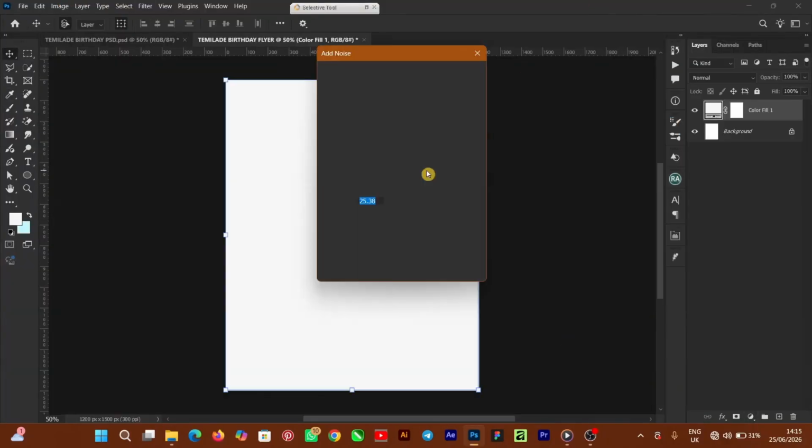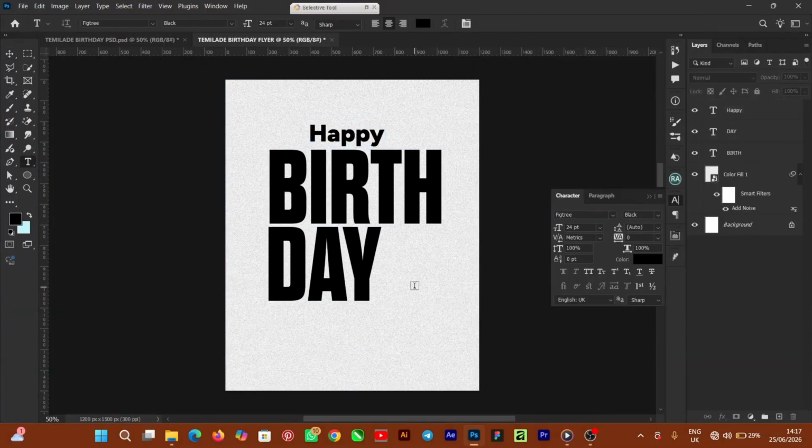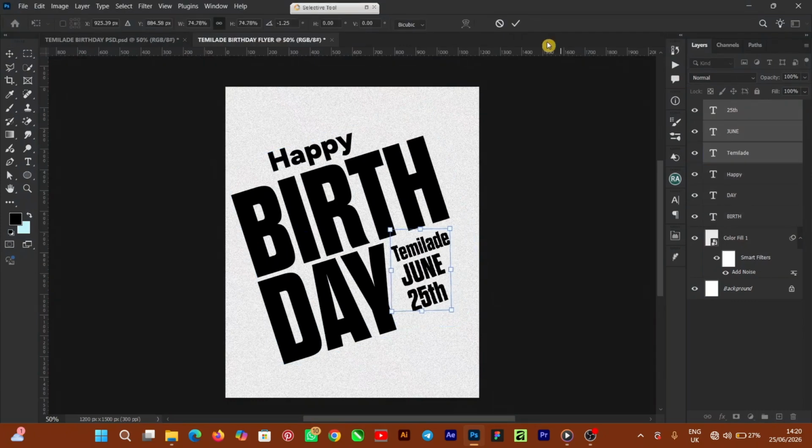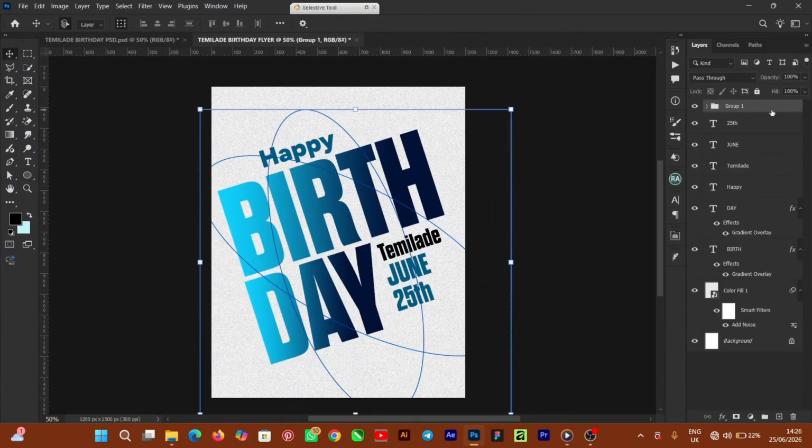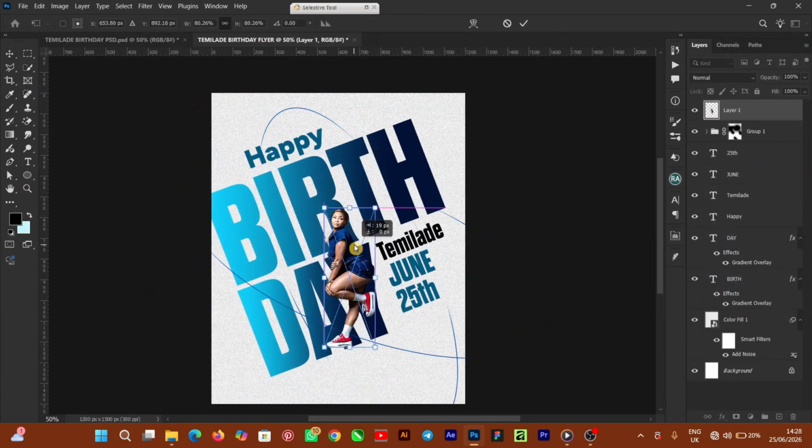In today's episode of our Photoshop series, I want to walk you through how you can design this birthday flyer in Photoshop. I'll show you step by step how I put everything together. Without wasting too much of our time, let's head over to our new site.